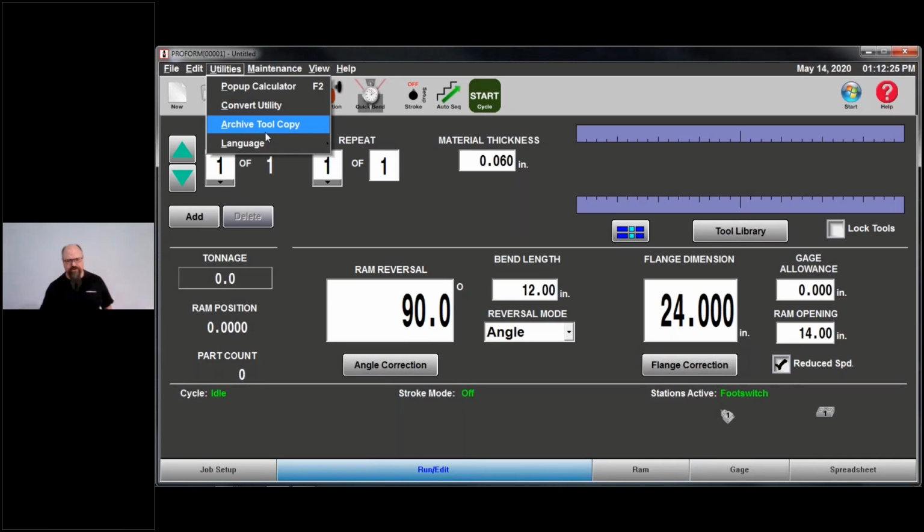Archive tool copy. If you have purchased Wilson, Wila, Mate, or Cincinnati precision ground tooling, we do have an archive of all of those preloaded into your machine. And again, depending on the age of your machine, you may have just the Wila and Wilson.